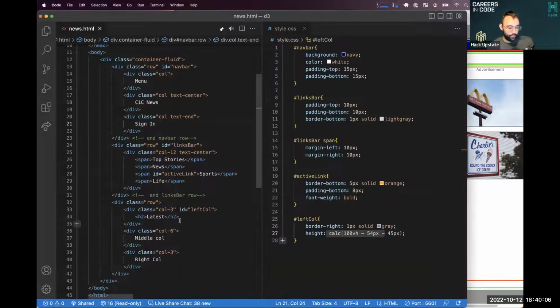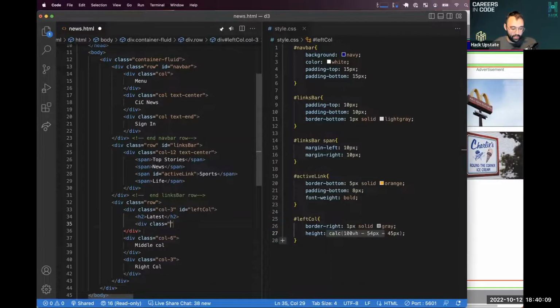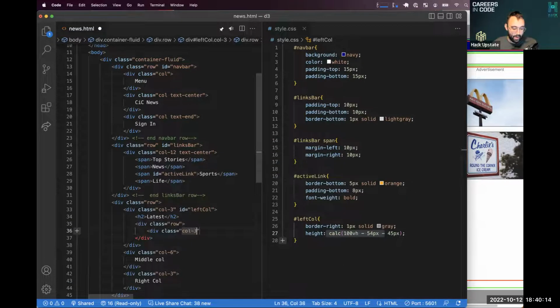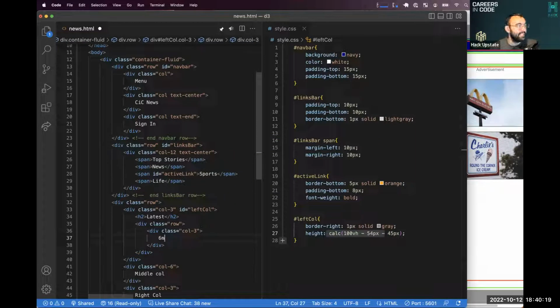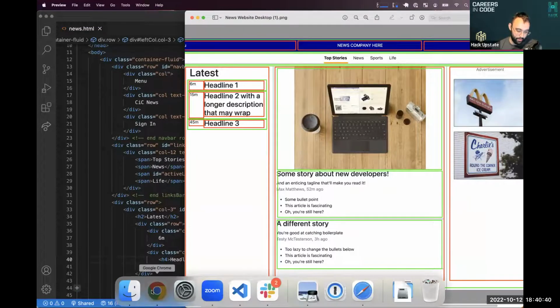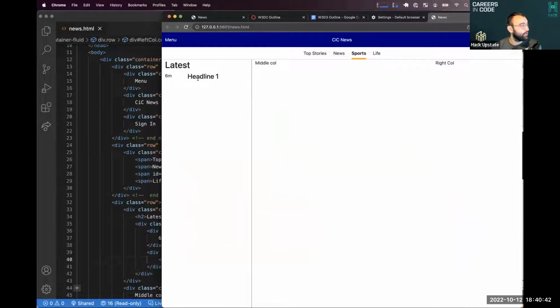So what we're going to do is we're going to say, hey, we're going to put in a div class row. Inside of that row, there is going to be a col3 that says 6M. It's meant to be like 6 minutes ago. And then we're going to do another div class, col9, because everything's always based off of 12. And we'll put an H4 in there that says headline 1. We come back over here and we have our 6 minutes and our headline 1.